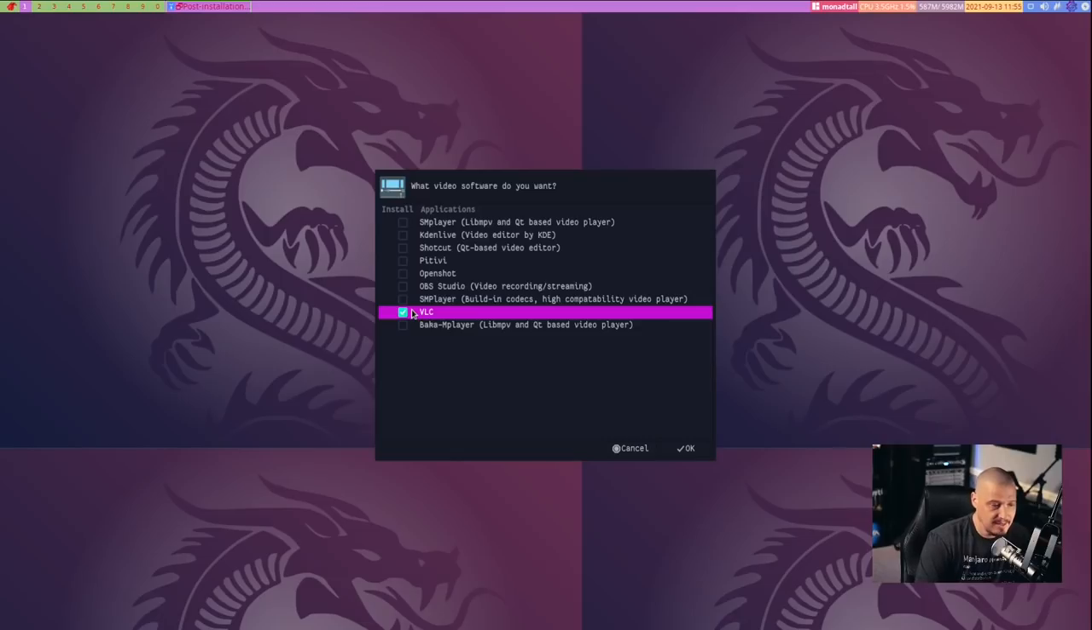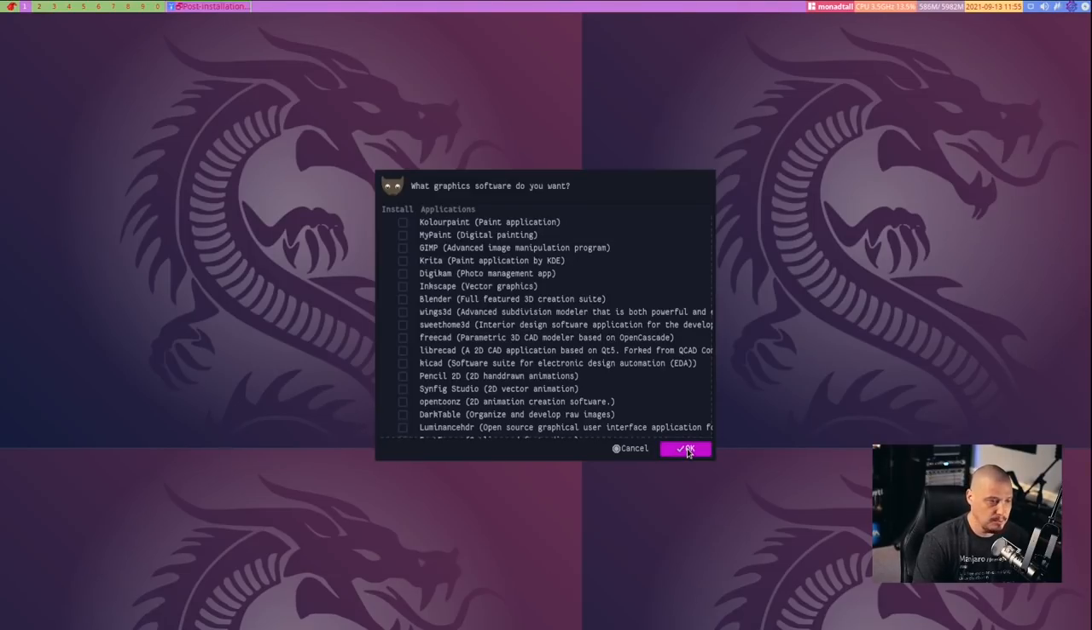So VLC is kind of a nice thing to have. OBS, of course, is what I use to record all of my videos. And Kdenlive is what I use to edit all of my videos. So I'd probably install all of those on my main production machine. But again, I'm going to skip this.